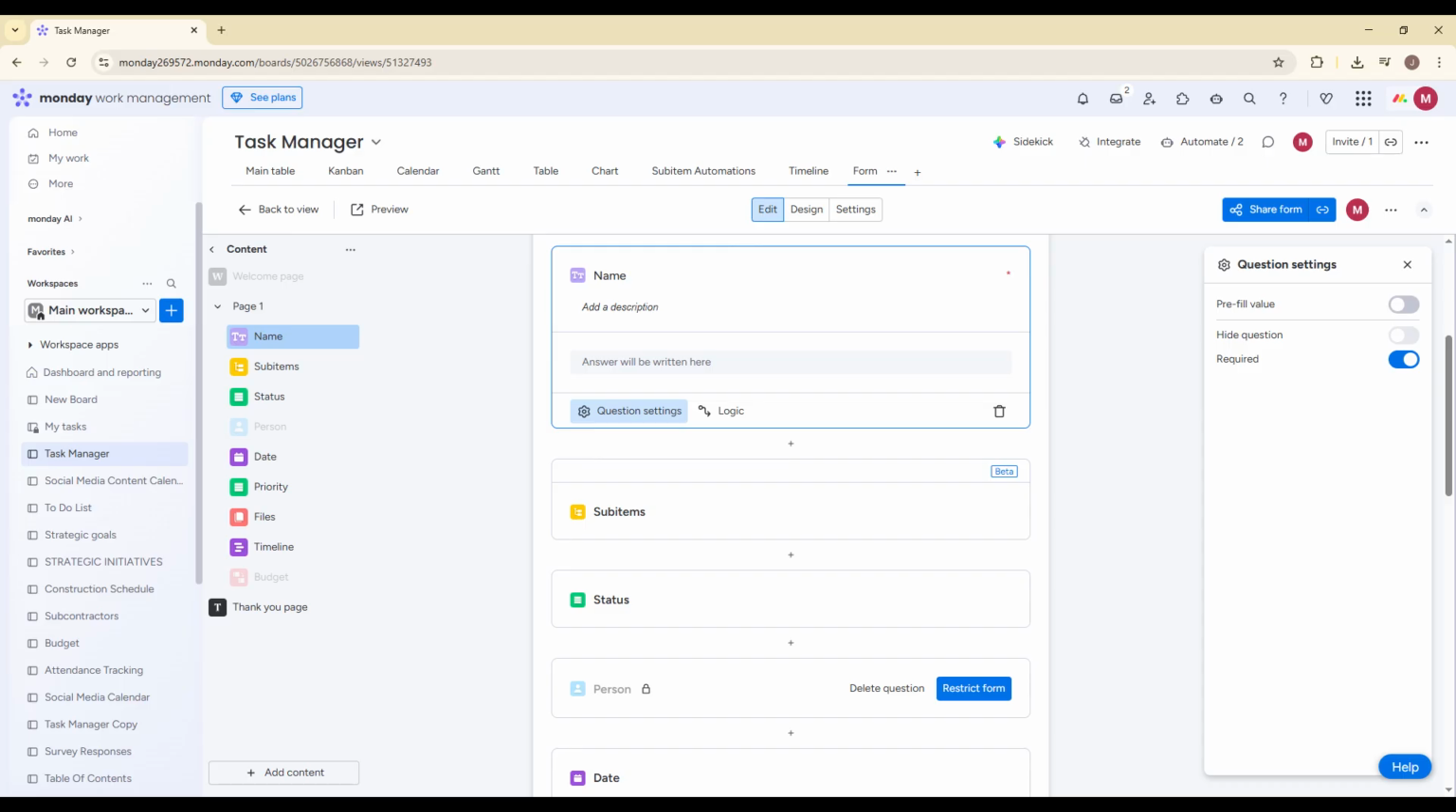One important thing to understand is that this required setting works specifically within forms. If users are manually editing items directly inside the board view, Monday.com does not currently offer a built-in feature to force mandatory fields at the board level, so if enforcing required data is essential, using a form view is the most reliable method.